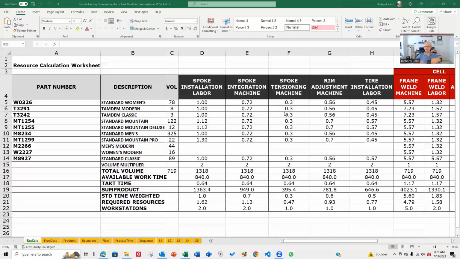And then we do some calculations. You're probably already familiar with this. So we calculate takt time, we calculate resources, and then we define how many workstations, how many machines, et cetera, to support that capacity goal within a certain amount of time. In this case, it's 2 shifts or 840 minutes, right? So that's our starting point.